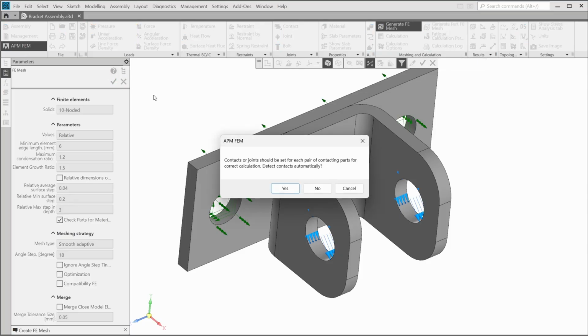A notification appears. The system informs us that contacts and joints should be defined between the parts. Our assembly consists of several components. Their interaction has not yet been defined. We'll do this later. We don't want the system to create contacts automatically, so click No.